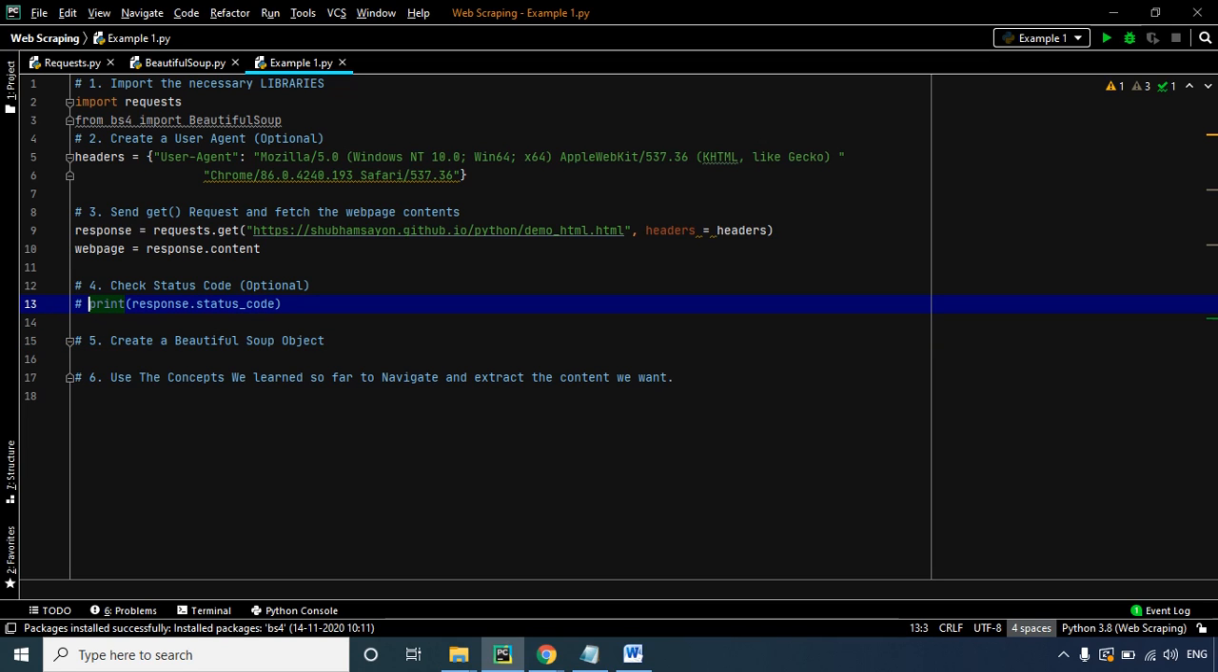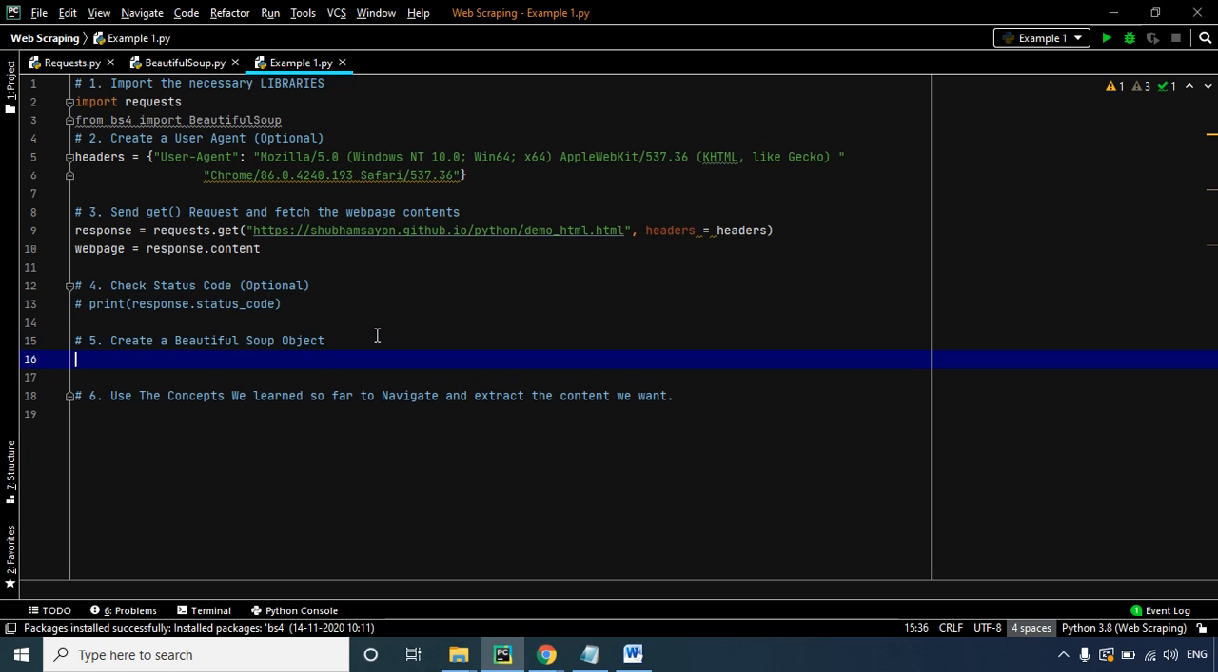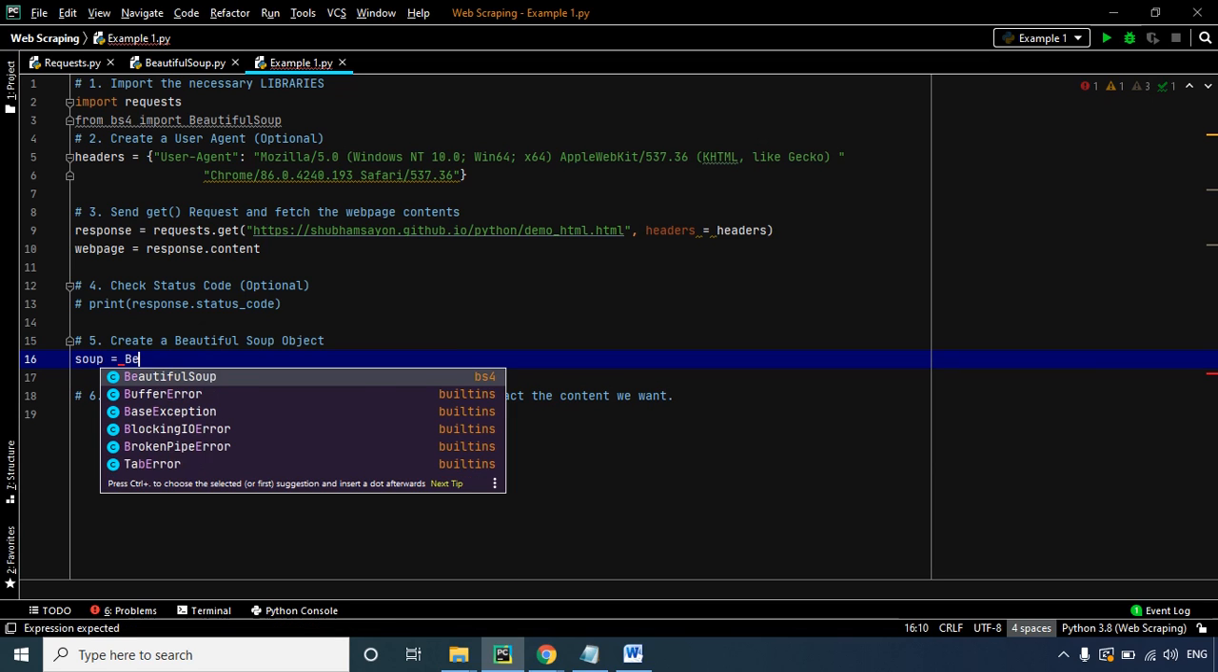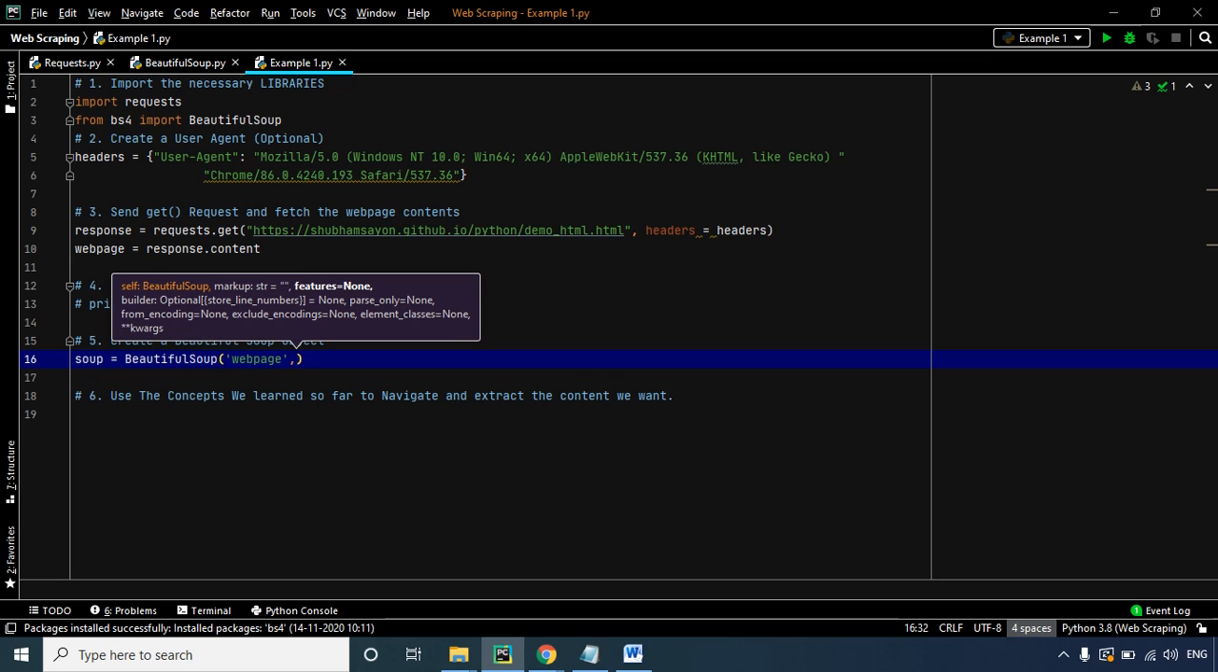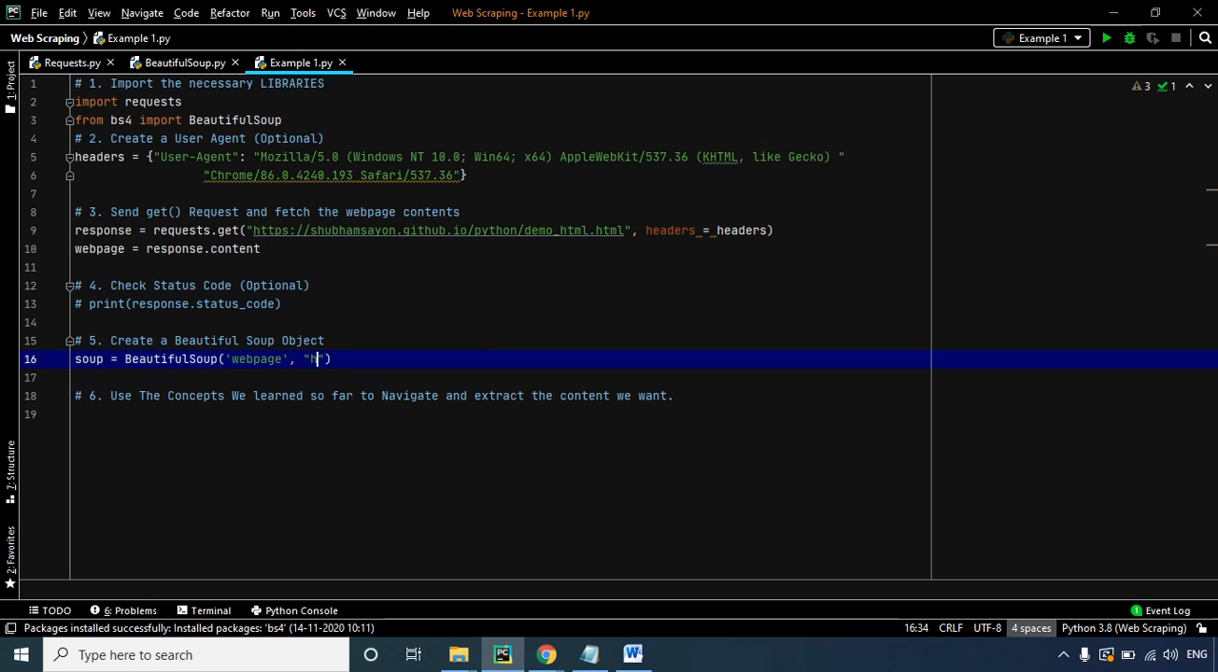Now it's time that we create the BeautifulSoup object. Let's name it soup equals BeautifulSoup. Let's pass the web page that holds the content, and now let's specify the HTML parser. So html.parser.